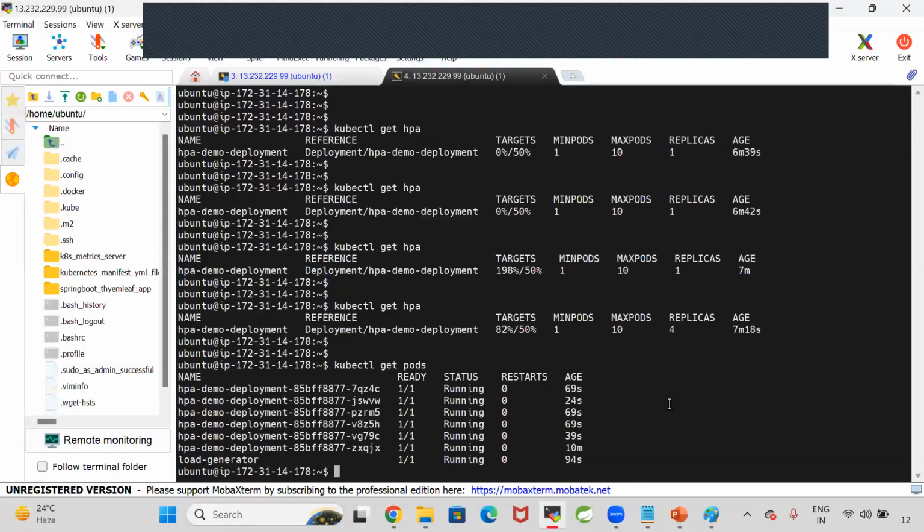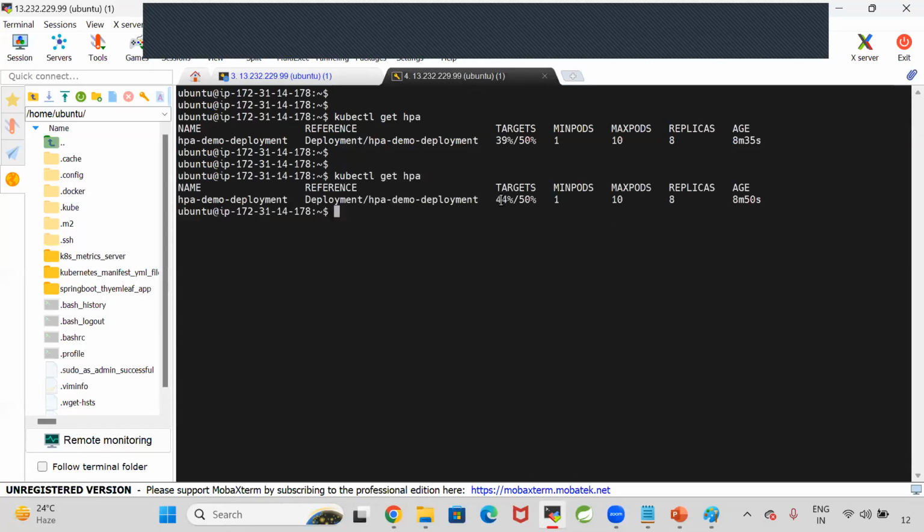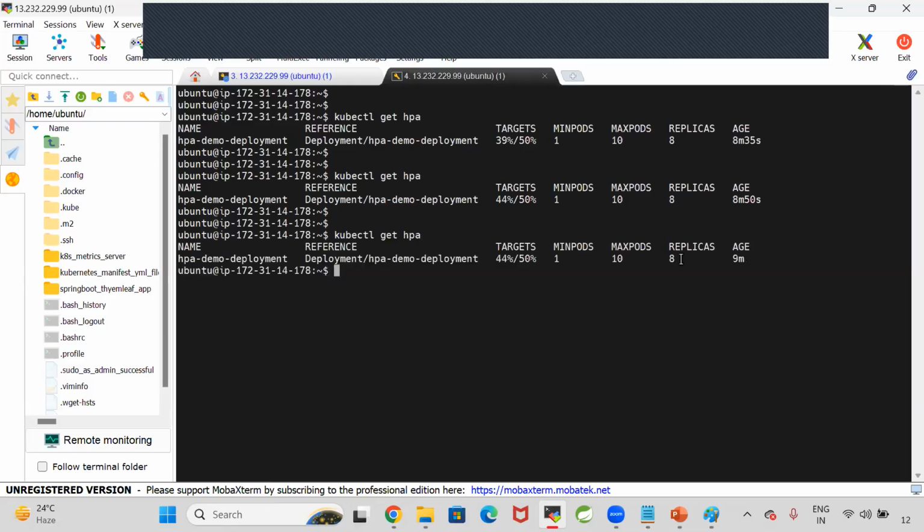Now let's go and check it. Get HPA once again, kubectl get HPA. Earlier 4 pods were available. Now how many pods are there? 8 pods available. Initially it had only 1 pod, then it increased to 4, and now it increased to 8. Now check it. The load keeps on increasing and decreasing. Now the pod count is coming as 8. Get HPA. The pod count is 8.